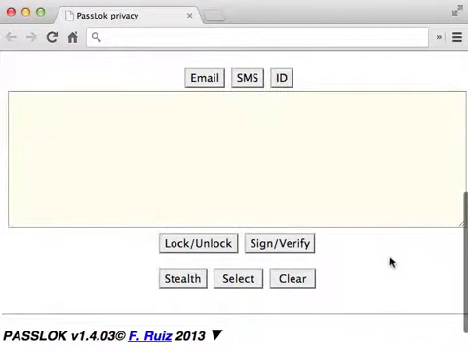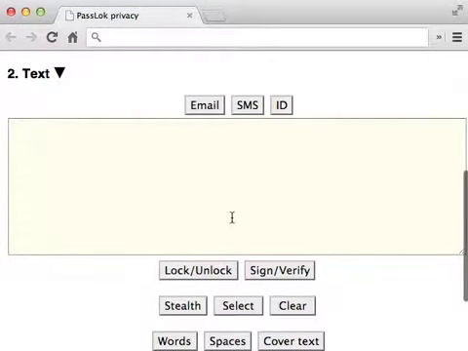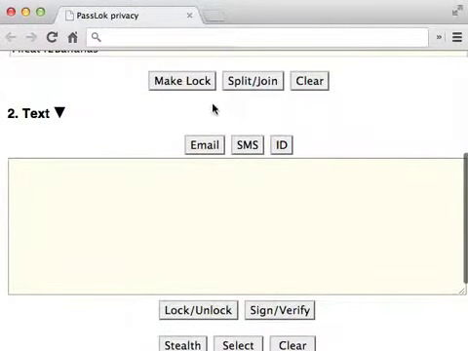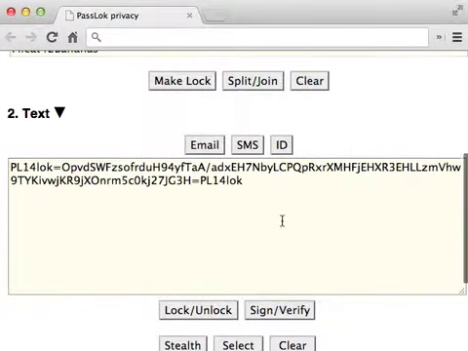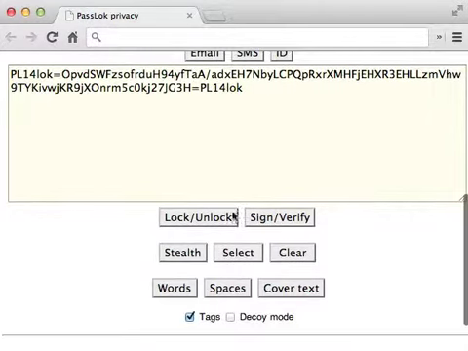I have the select button, which I have shown you later. It's going to open a few more buttons, which correspond to stealth functions. The first one is words. Whatever you have created here, let's say there is a lock, can be sent in a way that doesn't look like encrypted gibberish by clicking either the words or the spaces button.